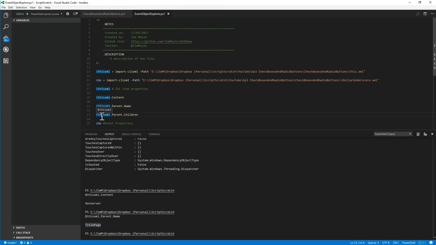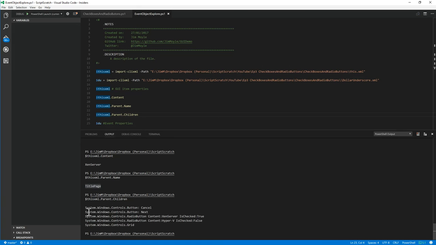And if we have a look, you can also see what the other children are. So we can see that that title page also has two buttons, that grid we put in earlier. Now that grid's children will be the other two radio buttons. So we can see the organization of the GUI and the controls by using this.